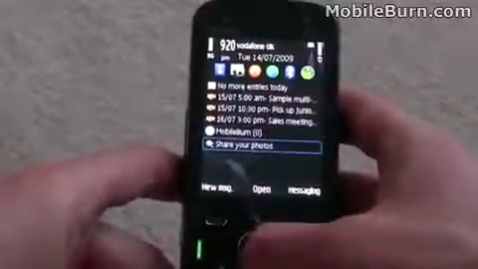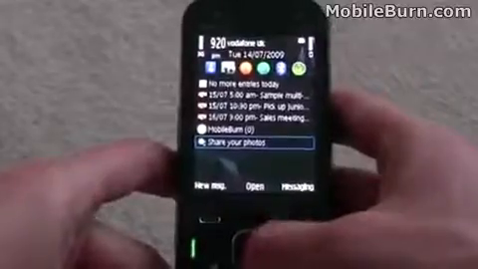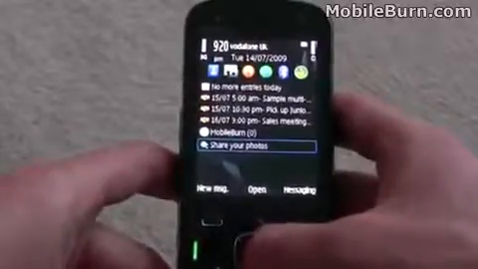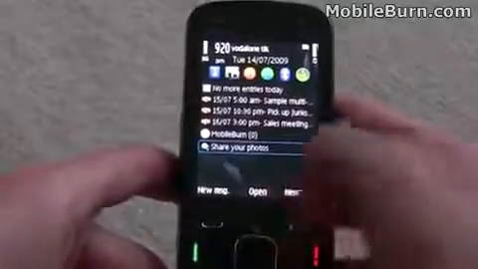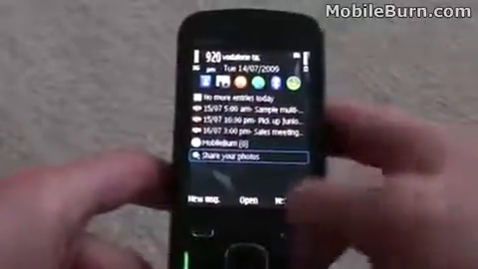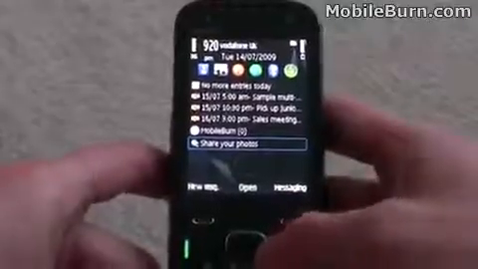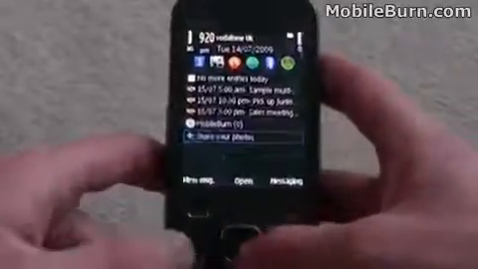Beneath that we've got share your photos, which seems like an odd thing to put in there. It just allows you to upload your photos to the internet, but I'm not sure why it's necessarily needed on the main screen, and perhaps a lot more people use it than I thought, but it seems an odd place to put it to me.